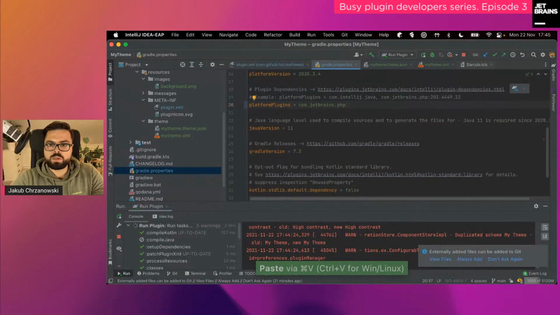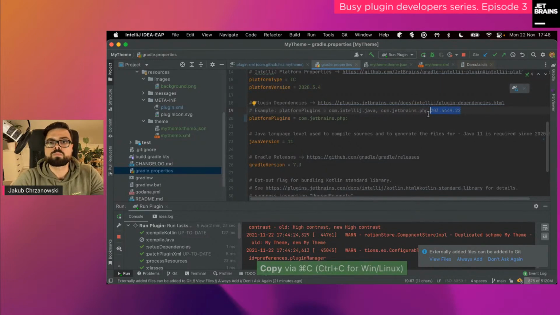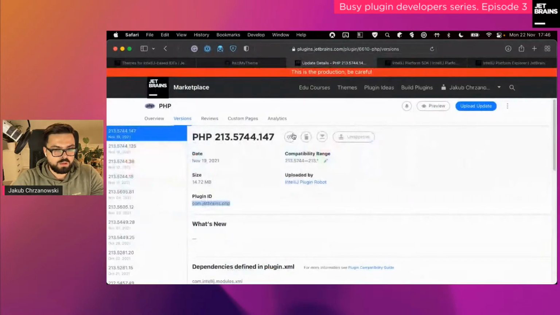And since it's not a bundled plugin, we need to specify it. Right, there was this example. We also have to provide some version which matches the platform version that we use. So if we're using 2020.3.4, it's supposed to be 203, because of this 203. So the latest available in the marketplace.